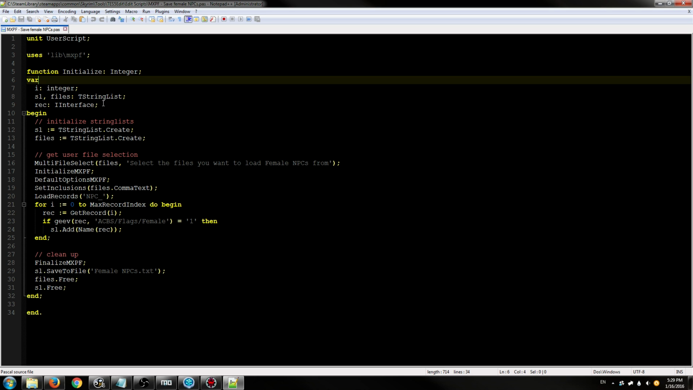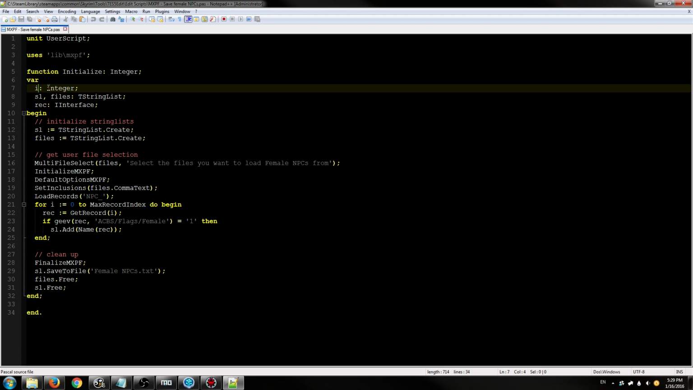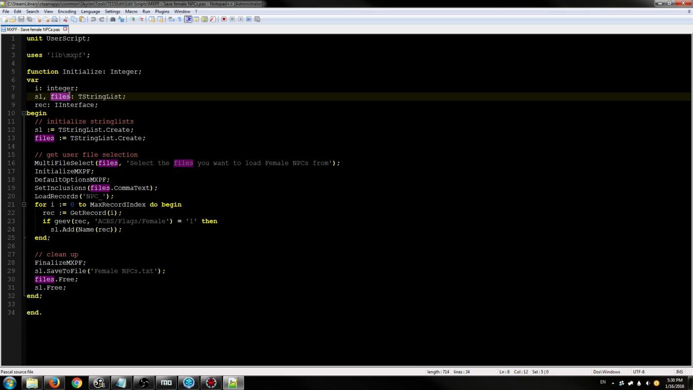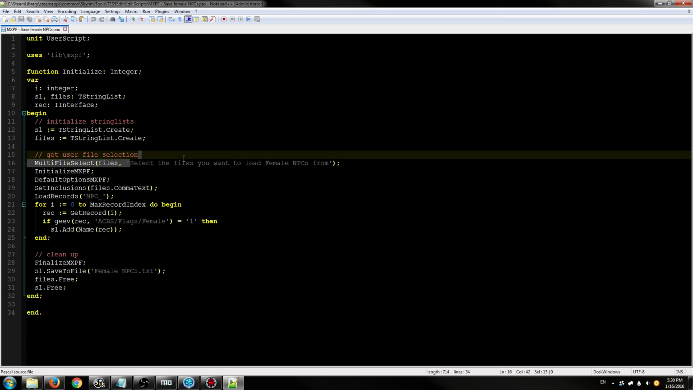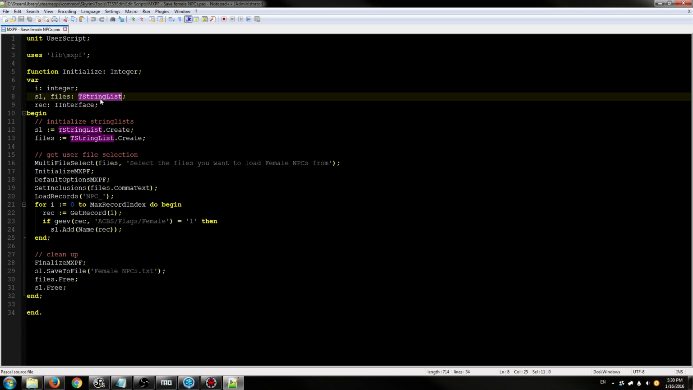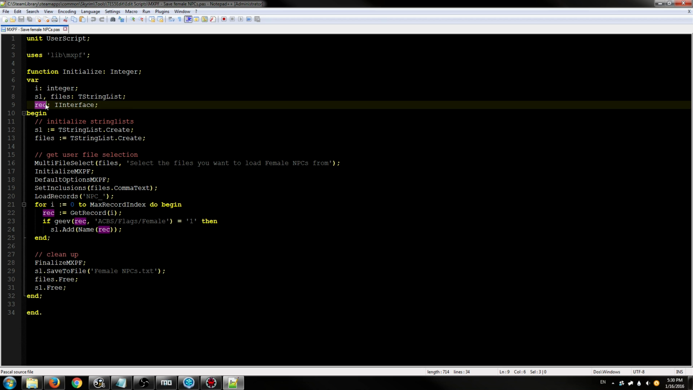We then declare some local variables that we're going to use in the body of this function. We have I, space integer, which is an integer variable which has the identifier I. Then we have two string lists, which are basically list of strings, and a string is just any sequence of characters. SL and files. And then we have rec, which is an interface.